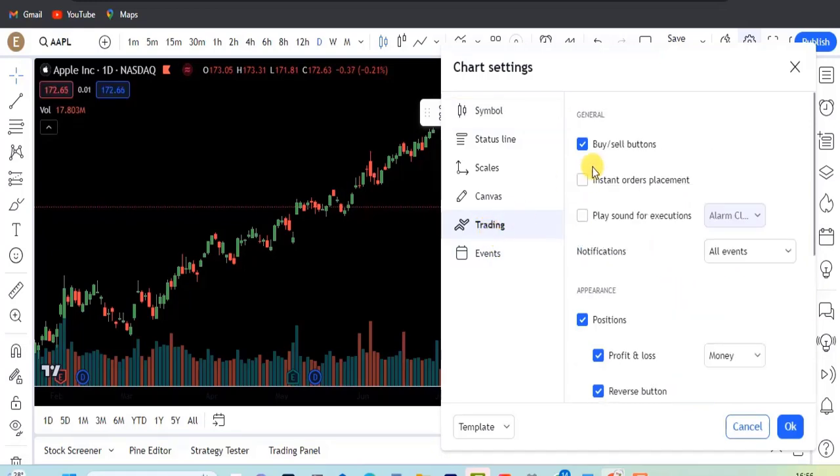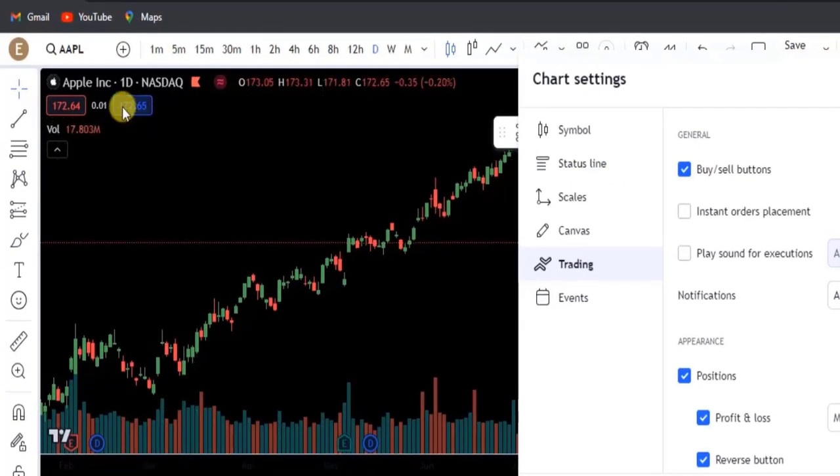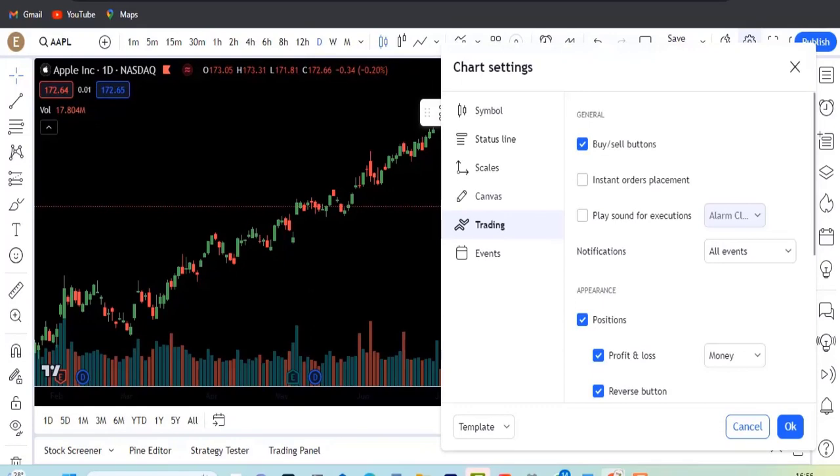Now, if we come here to trading, you can see that we have the buy and sell buttons checked off. That is in reference to these two buttons that we see here. When it comes to using TradingView, you can actually place trades within the platform if you have an account with one of their partner brokers, or if you're paper trading, which is something that we're going to cover in a separate video. But for now, if you're using a separate broker outside of the TradingView platform, you really don't need these. So you can actually deselect the buy and sell button and remove those from the top left-hand corner of your screen.